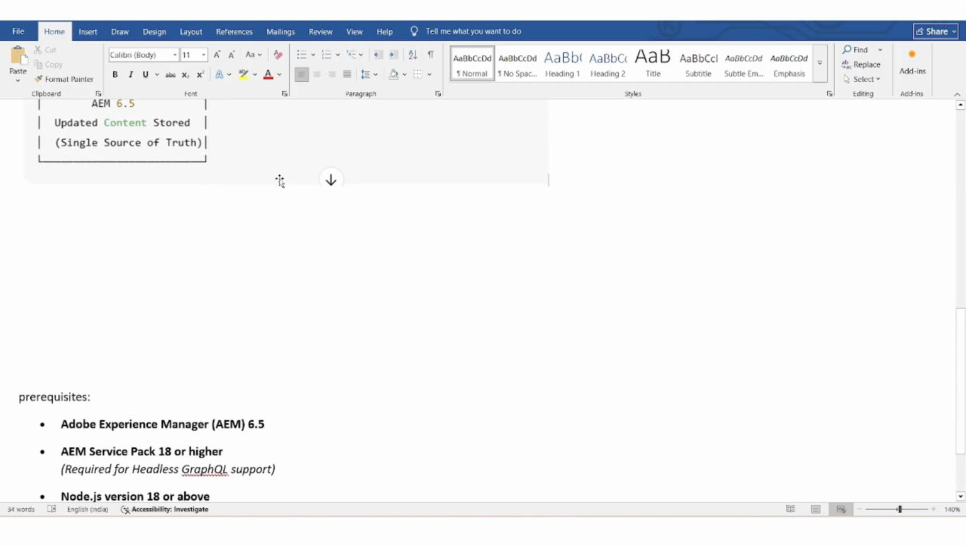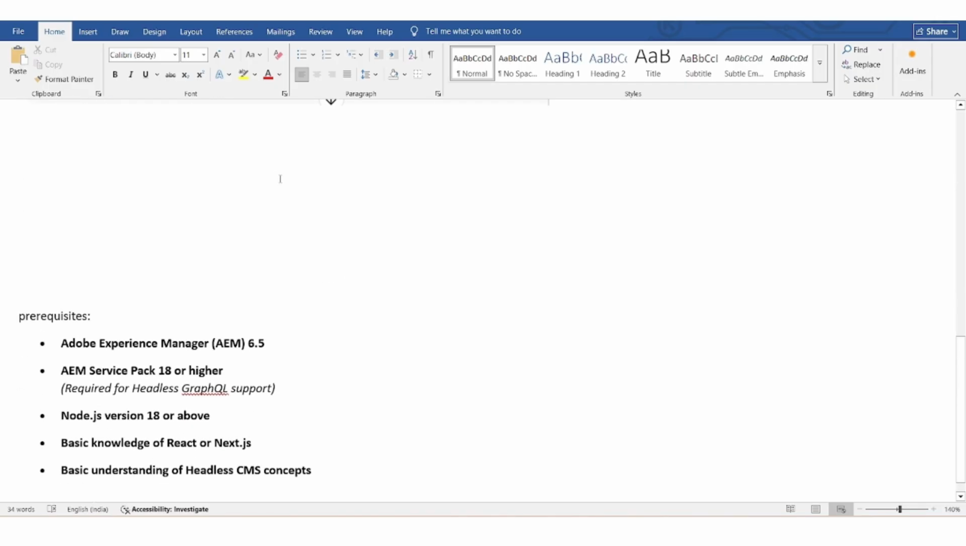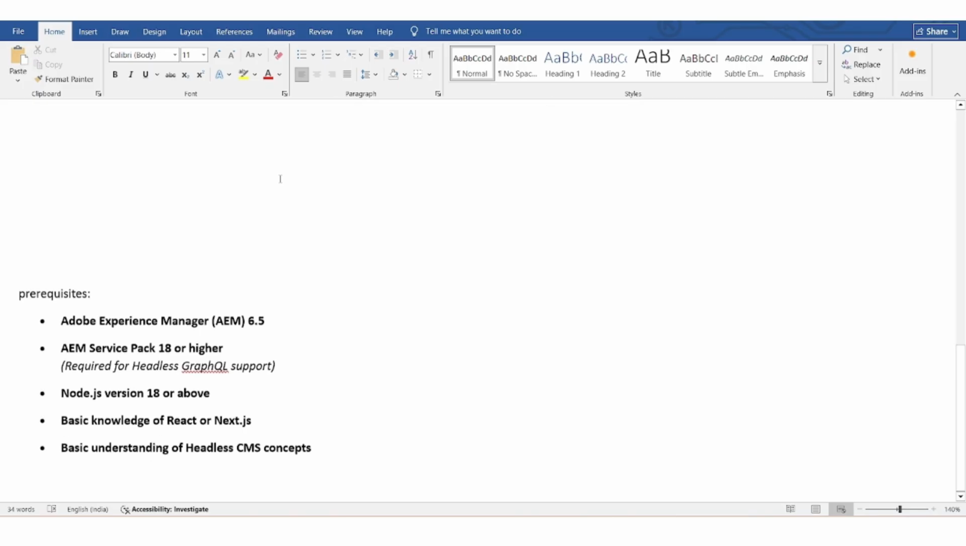After that, these are the prerequisites you need to have in your system. For this project, I am using Adobe Experience Manager 6.5. Make sure you are on Service Pack 18 or higher because headless GraphQL is supported only from this level onwards.